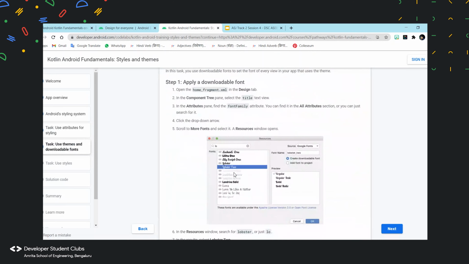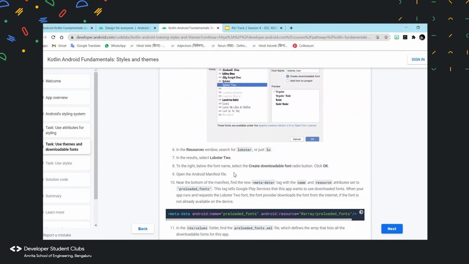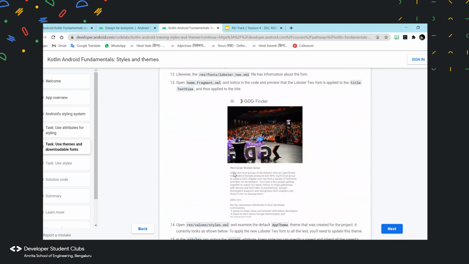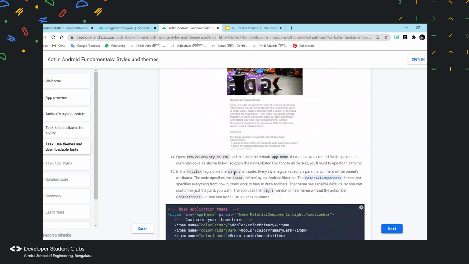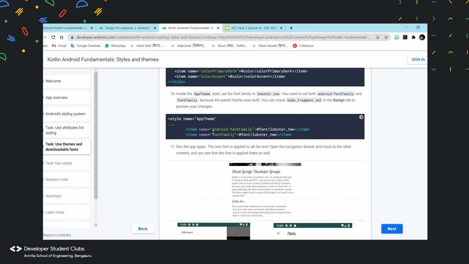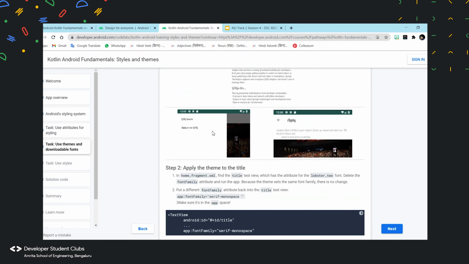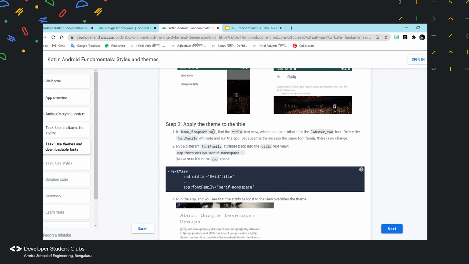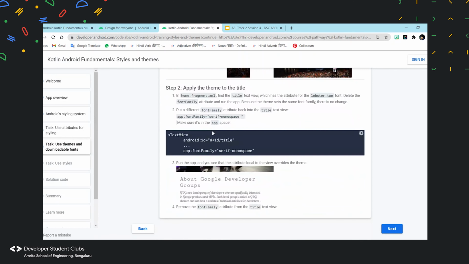So you can even add your own font, your custom font. You can download it and add it to the font section and use it like that. Then this task shows you that. This is what defining a style looks like. And this is how you can use a style throughout your app again and again instead of defining it again each time.